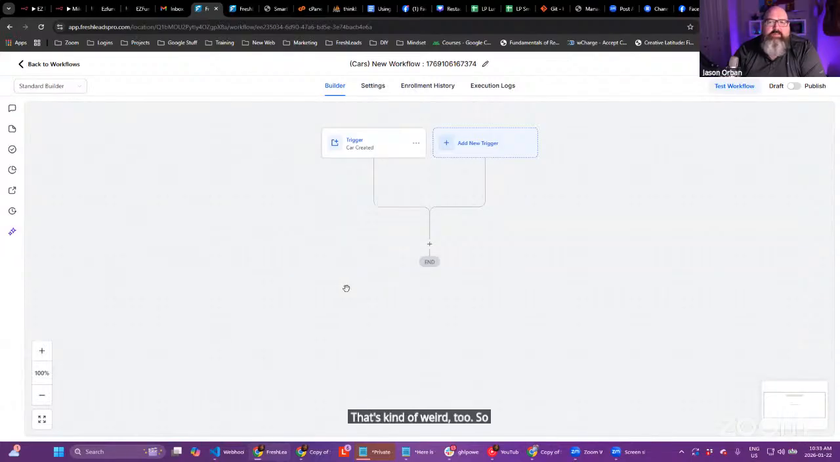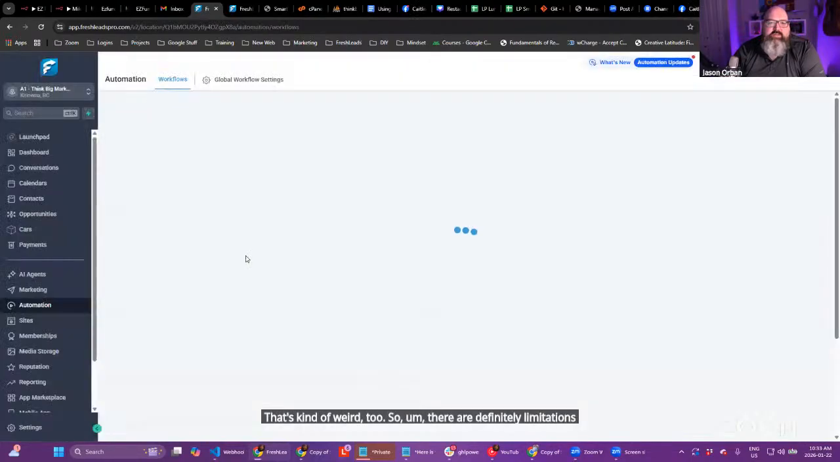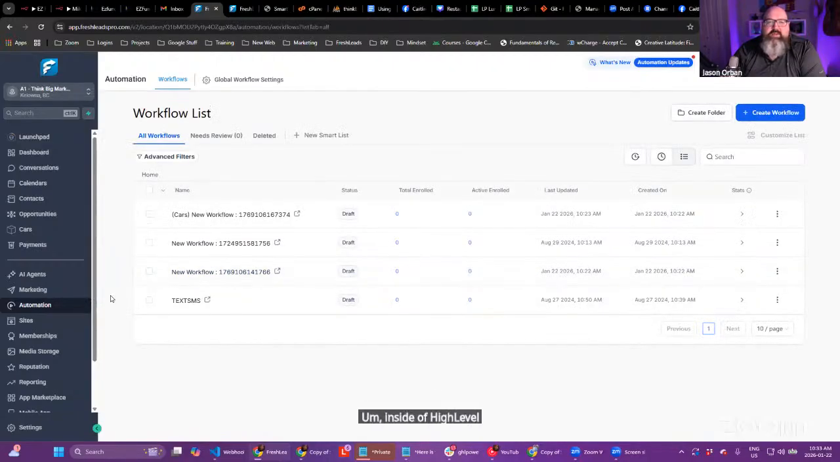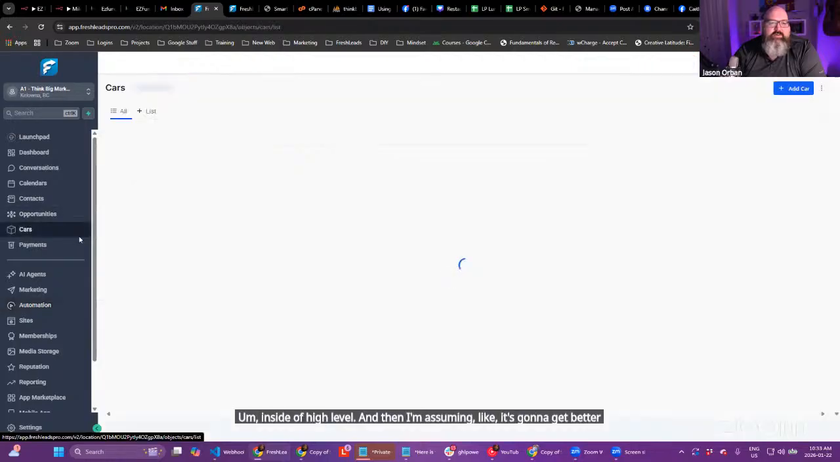So there are definitely limitations to using custom objects inside of High Level, and I'm assuming it's going to get better as we go.